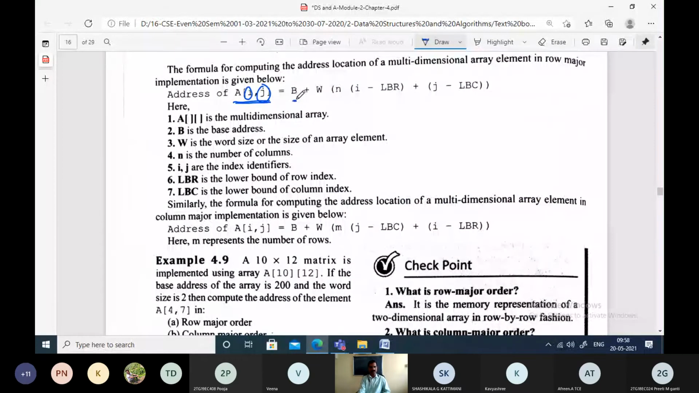B is the base address, as usual, and W is the word length, or the size of the data element which is being stored in the array. Then N indicates how many columns are there. This is an example for row measure implementation. Whenever you are implementing row measure, you have to consider the number of columns. Whenever you are implementing column measure, you have to consider the number of rows. There are two different formulas: this is for row measure and this is for column measure.